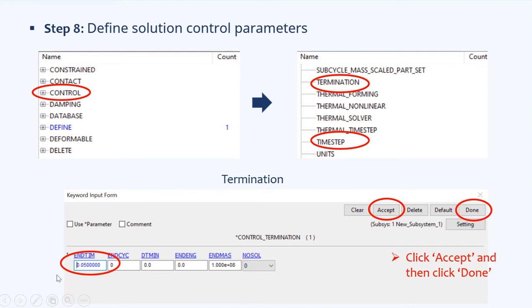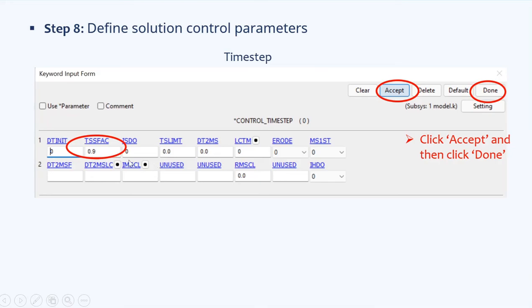50 millisecond will be sufficient to get the response of the column. So we keep it as 0.05, which is 50 millisecond. And then you click accept and click done. And next one is providing the scale factor for the time step. This is the default value, so you keep it as the default value itself, and then you click accept and then you click done.